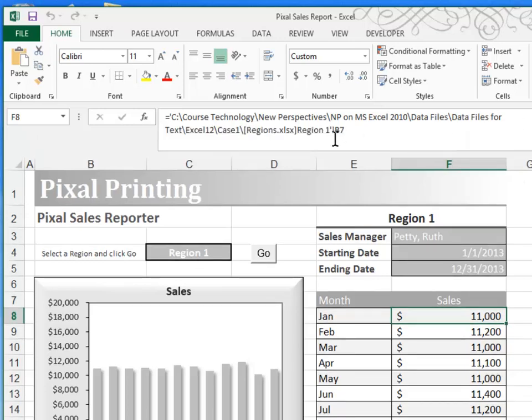Let me expand my formula bar and you can see that this formula is actually linked to cell B7 in the region 1 sheet of the regions file, a different file. And if we go down to the next cell, you'll see it's nearly identical except that that accesses B8.